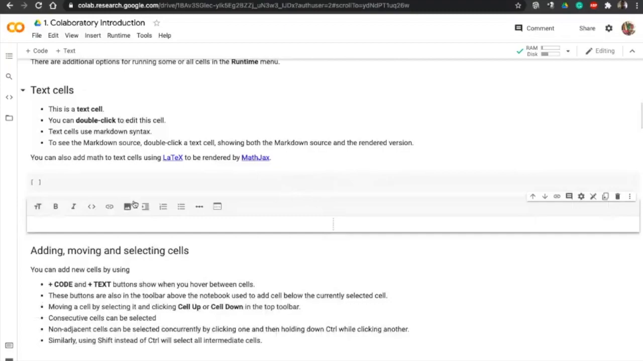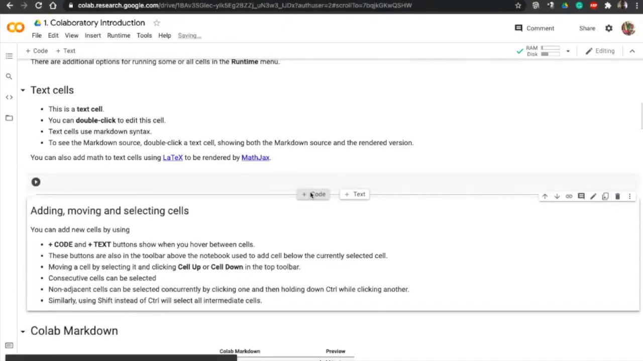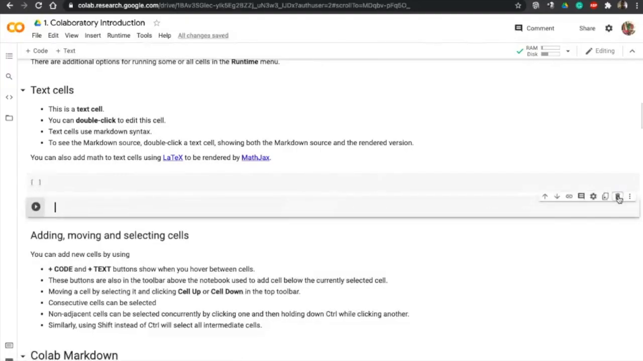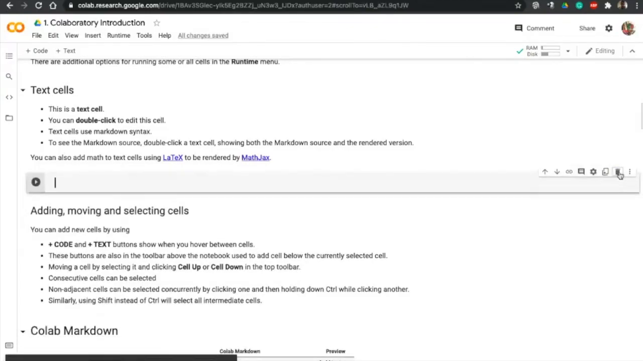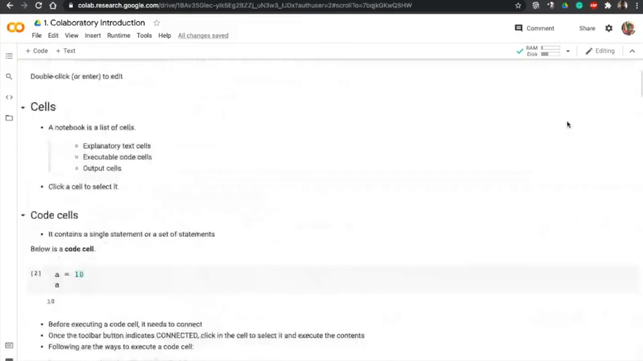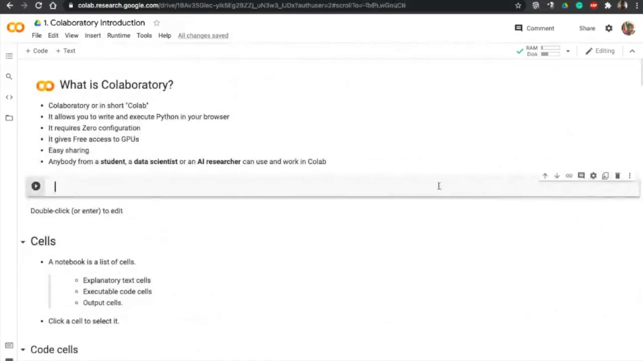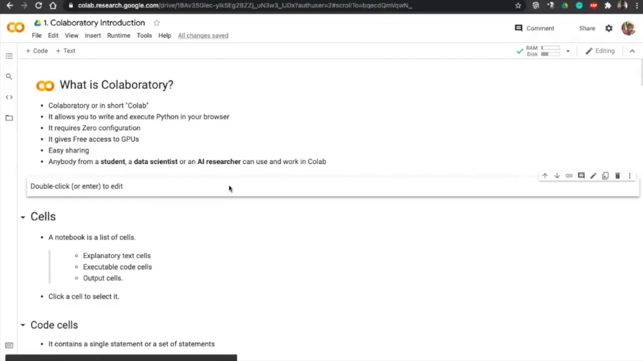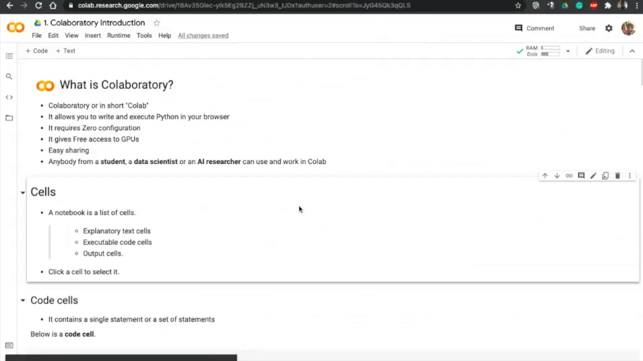Now to delete any cell, see here a delete button is given. You click this one and the cell will be deleted. For example, I want to delete this code cell, so I click this one. I want to delete this text cell, I click this one, and it will be deleted.